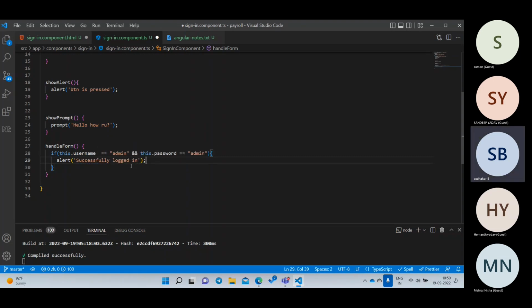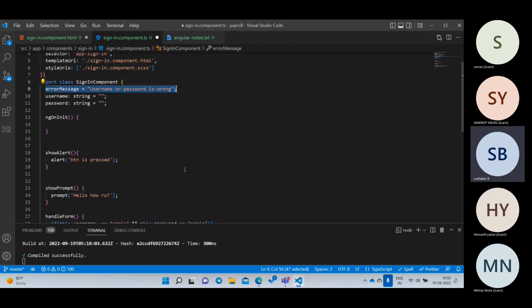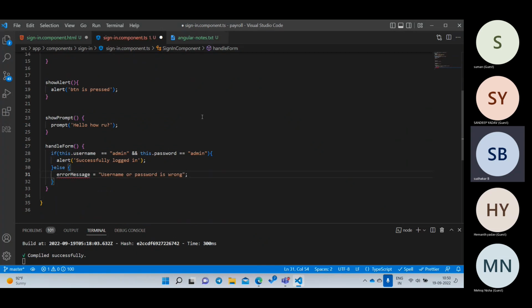Now if I go in the wrong direction, I'll say else. I want to show an error message. So what is the error message? I want errorMessage to be equal to something like this. For now I'll copy this name and write it at the bottom. If I want to write in the user, this is the instance variable name, so I need to say this.errorMessage.